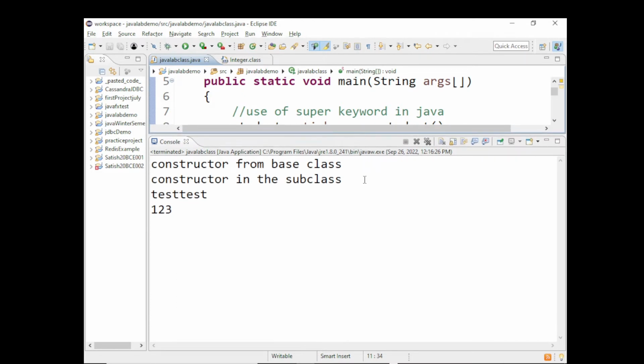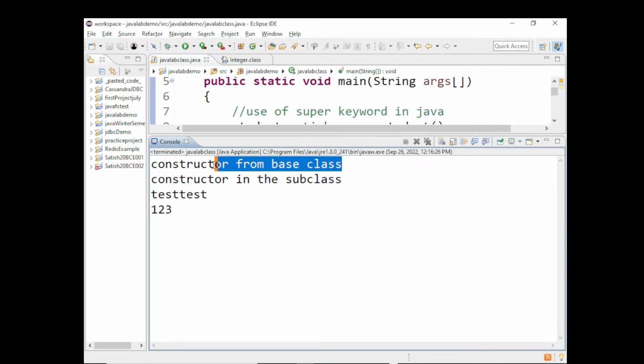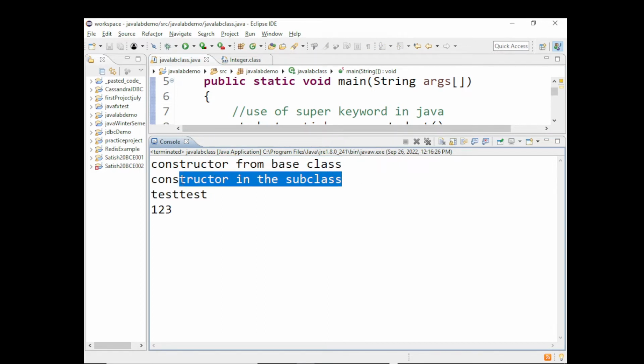So what is the order here? Constructor from the base class executes first. Next, the constructor from the subclass executes. Finally, the methods are getting called. So this is called the order of constructor calls in inheritance.